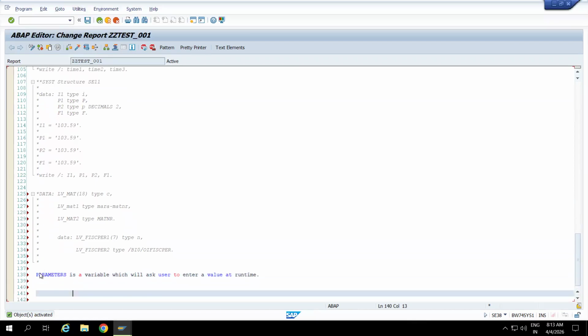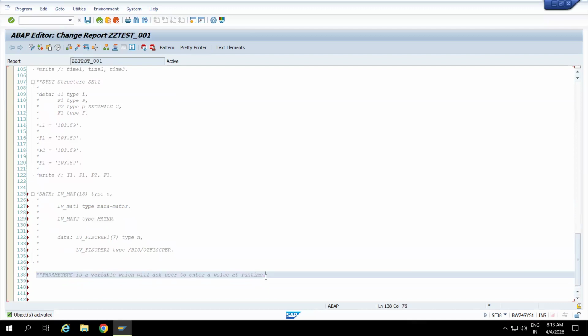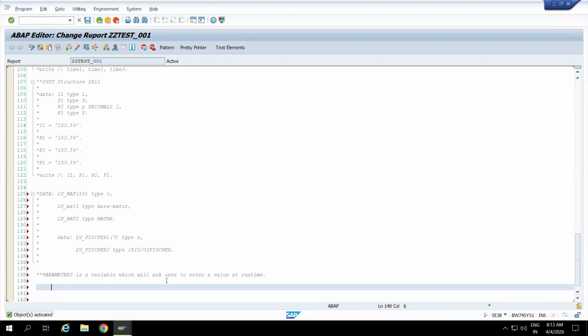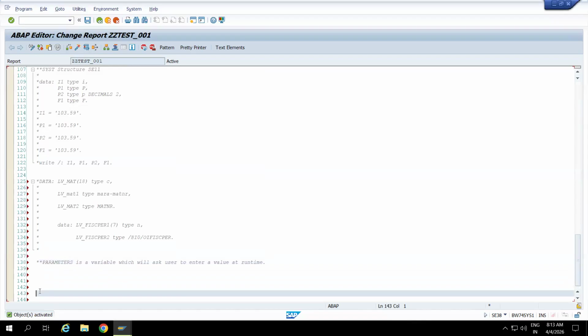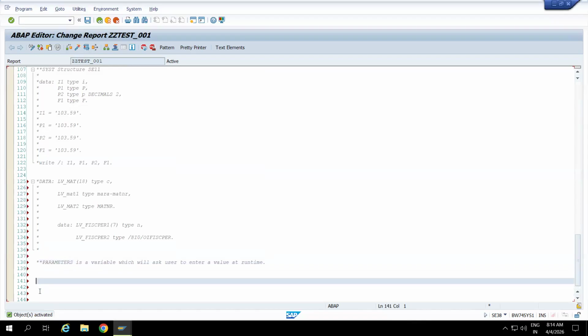So a variable is a value. A parameter is a variable which will ask the user to enter a value at runtime. Okay, so we'll see how to declare parameters and all. Okay, example.